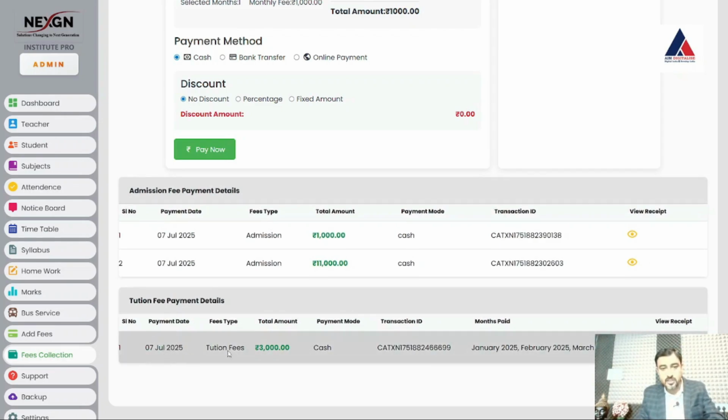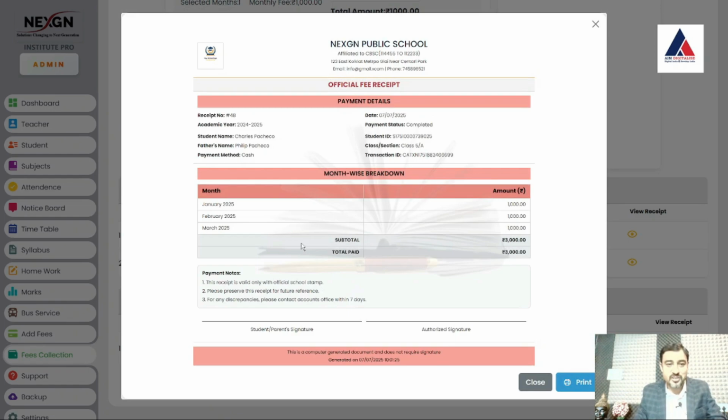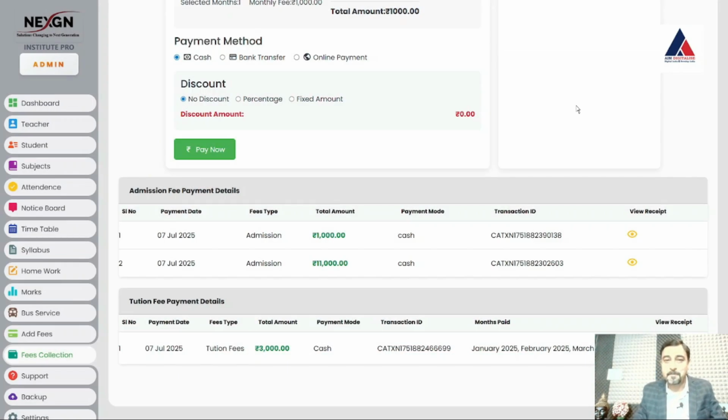Today's date, for the tuition fee purpose, the student paid 3,000 rupees. If I click on money received, I can see January, February, March, and this is the amount they have paid. So immediately the money received got generated, right?